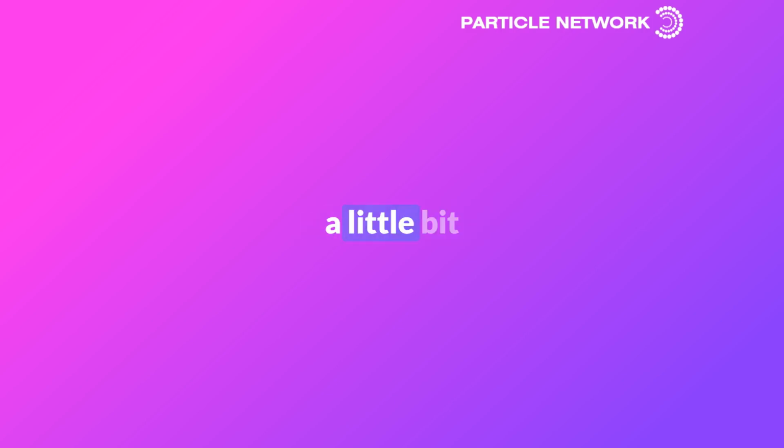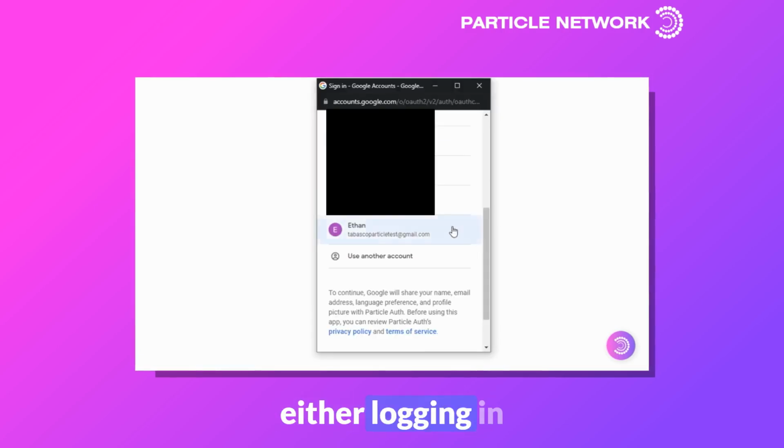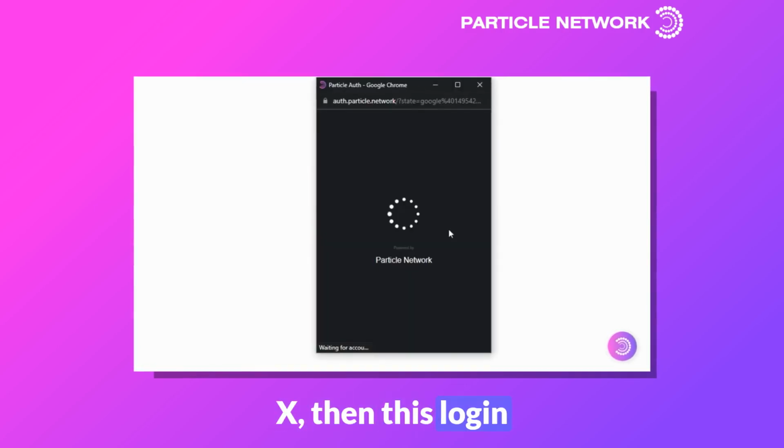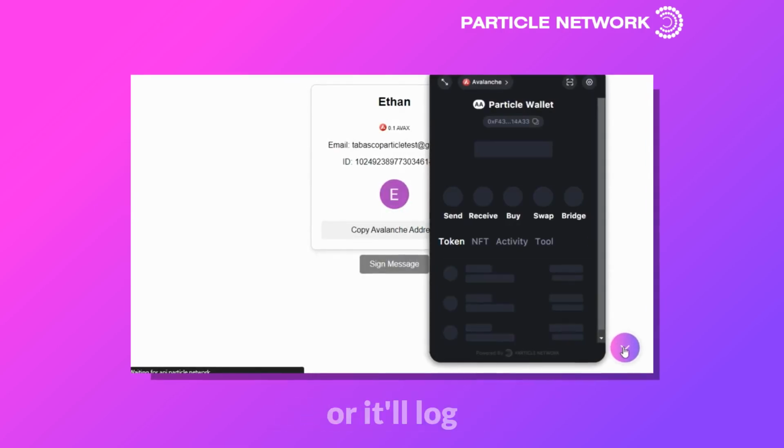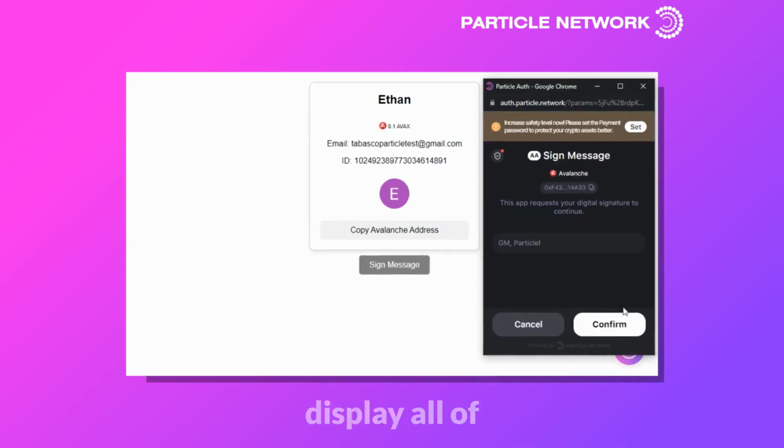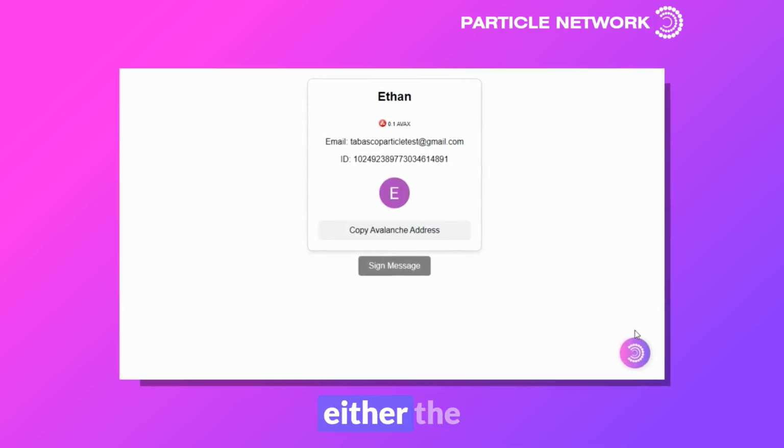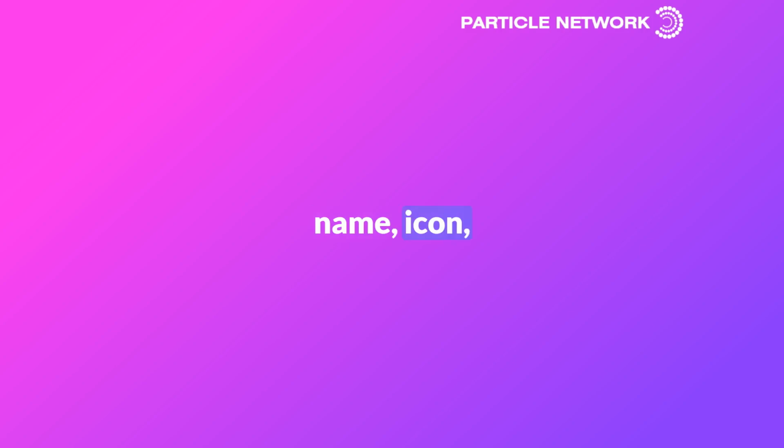This demo app will look a little bit different from the previous ones that we've done over the past few weeks, as it'll include either logging in with Google or X. Then this login either facilitates the creation of a new wallet, or it'll log you into an existing wallet, and then it'll display all of that social information, either the Twitter handle or the Google name, icon, etc., within a little profile card. We'll also print the balance, return the associated address, and test some basic functionality with a send message button. So in just a few minutes, let's learn how to integrate Particle with an Avalanche application.